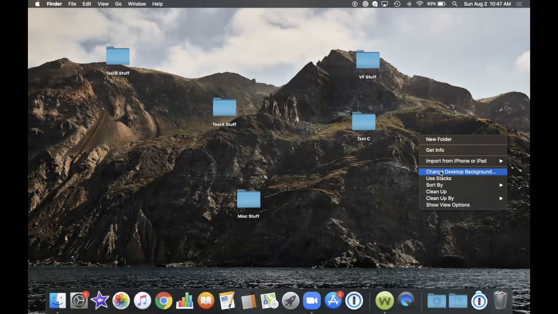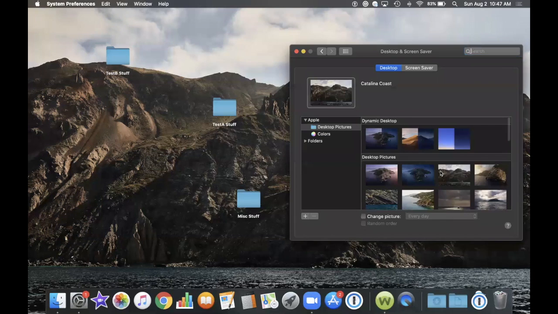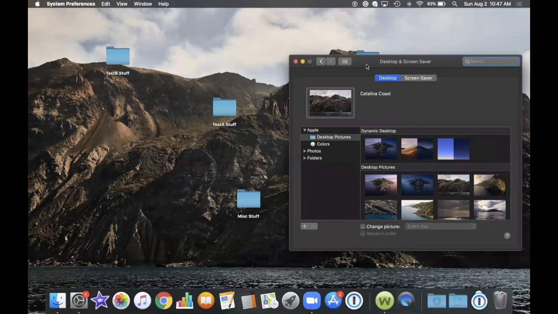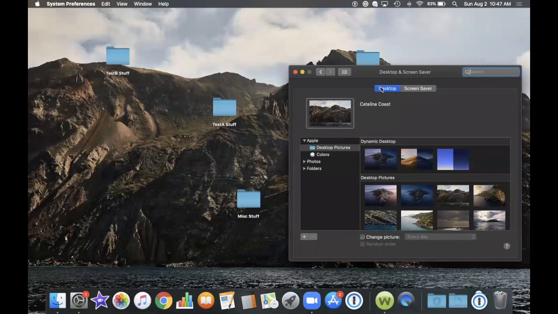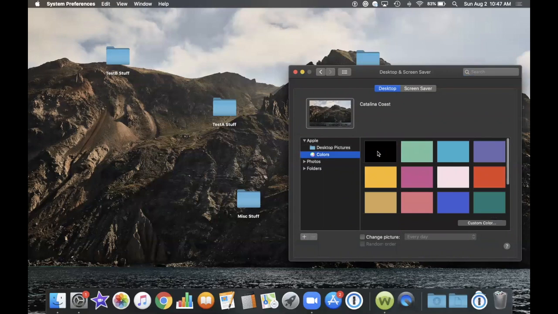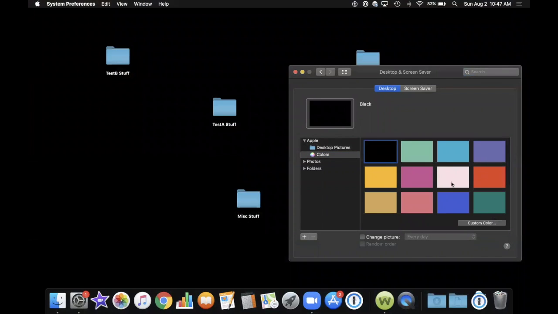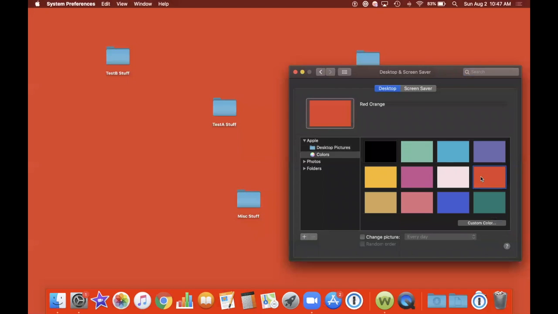If I click on that, it'll open up a window for desktop and screensaver, and it will be on the desktop tab. Most people might just want to pick a desktop picture, or colors could be pretty interesting, like black, for example, or red. So colors might have some potential for some of you.